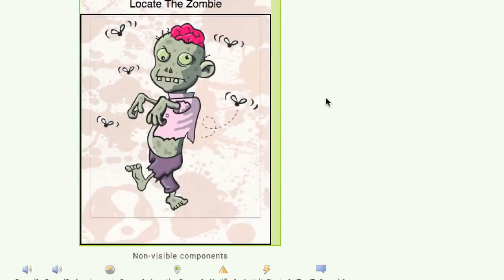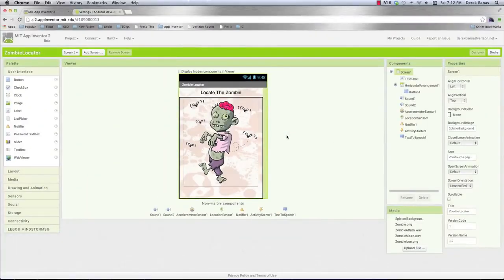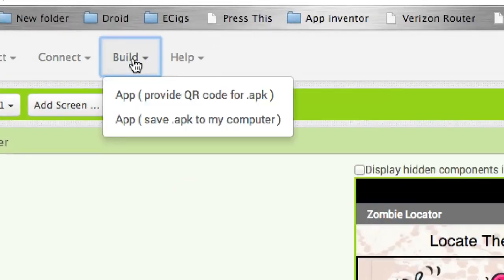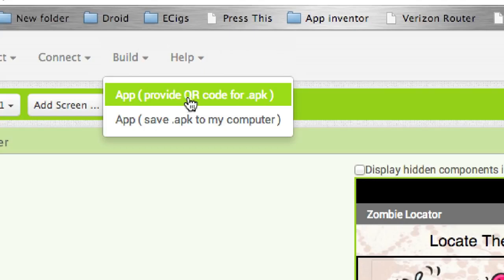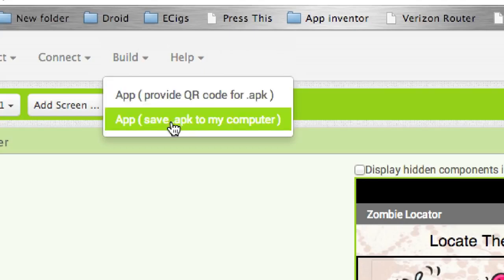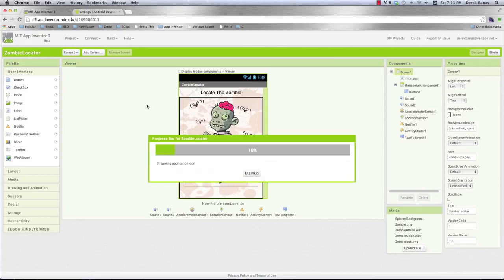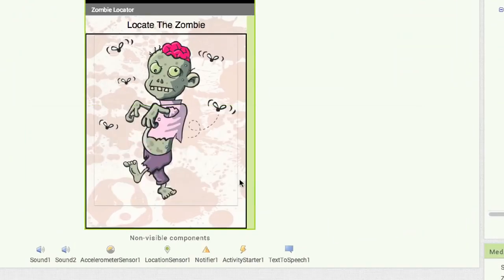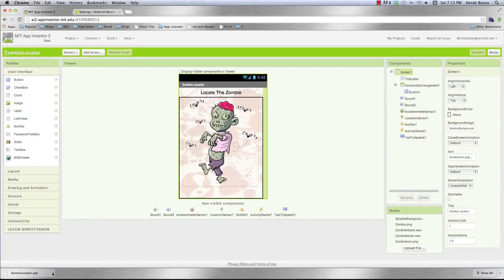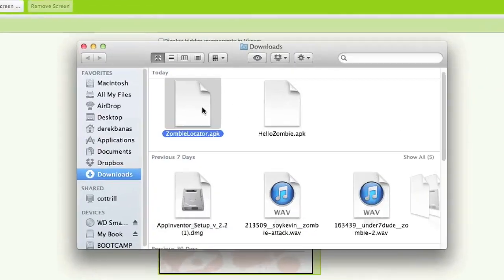If, however, we want to actually send it to our Android device so that we can test it on our own, in that situation, you're going to come to Build, and this guy doesn't always work. So what I'm going to do instead is I'm going to say I want to save the APK, which is the fancy name for our Android application, to my computer. Whenever I click on that, a little thing's going to pop up and it's going to build my application for me, as you can see right there. And there it is, all set up, and I could go show in Finder. Here is my zombie application.